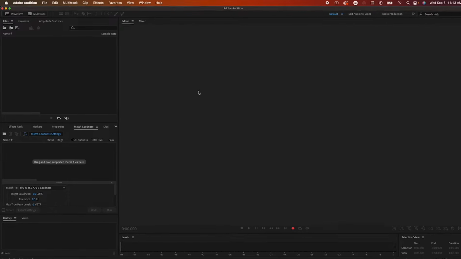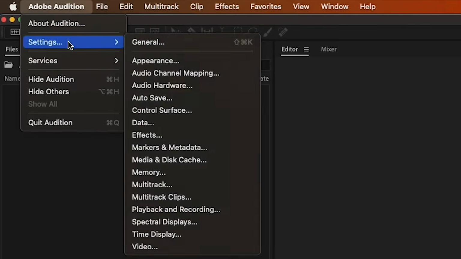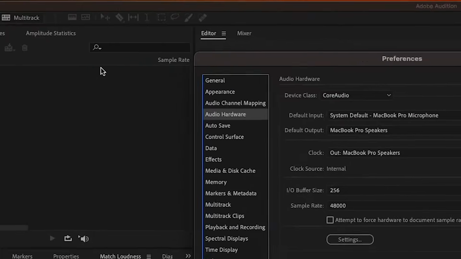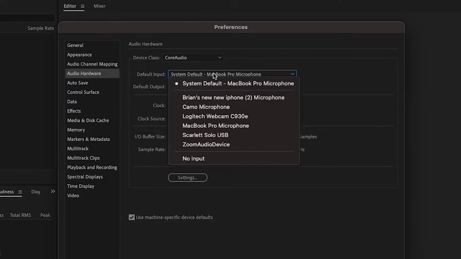Finally, we need to tell our recording software to use our USB microphone as an audio input. So be sure to check your specific software for these recommended settings. In Audition, we first need to click Settings and choose Audio Hardware. Under Default Input, choose your USB microphone.